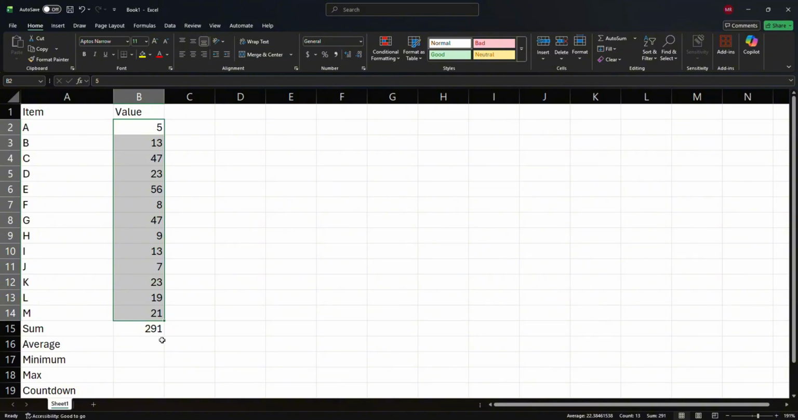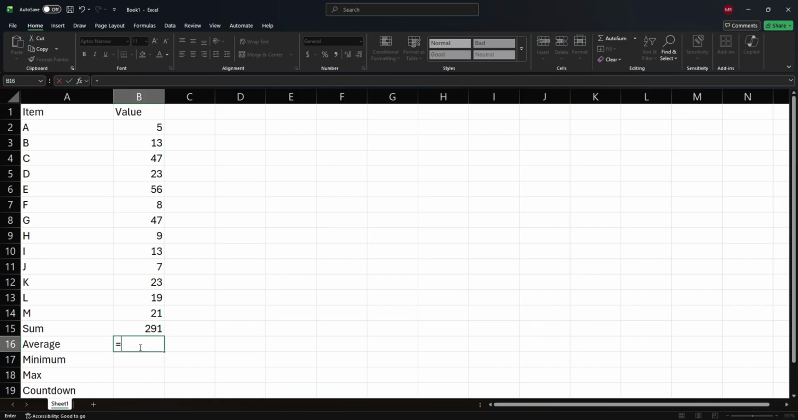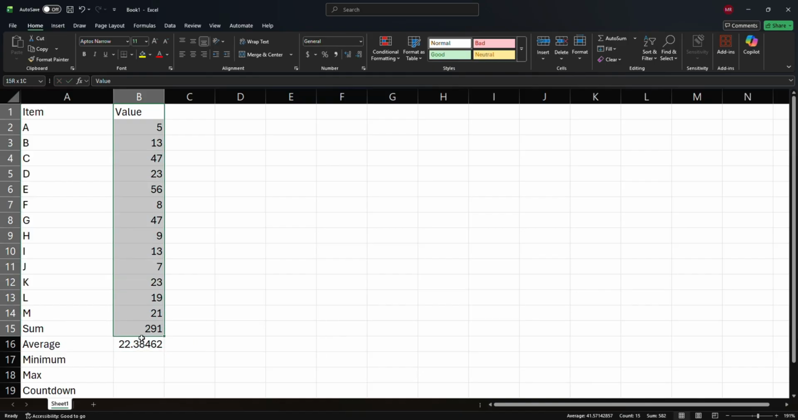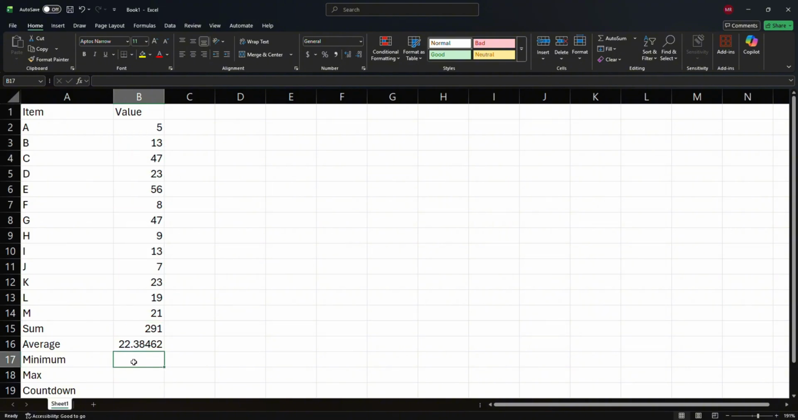But if you want to show it in actual sheet using a function, you use the sum function, average function, count function. For average also it's almost the same. You just need to write average and then you open the bracket and then you select the range, you close it, so you'll get the average of this range.